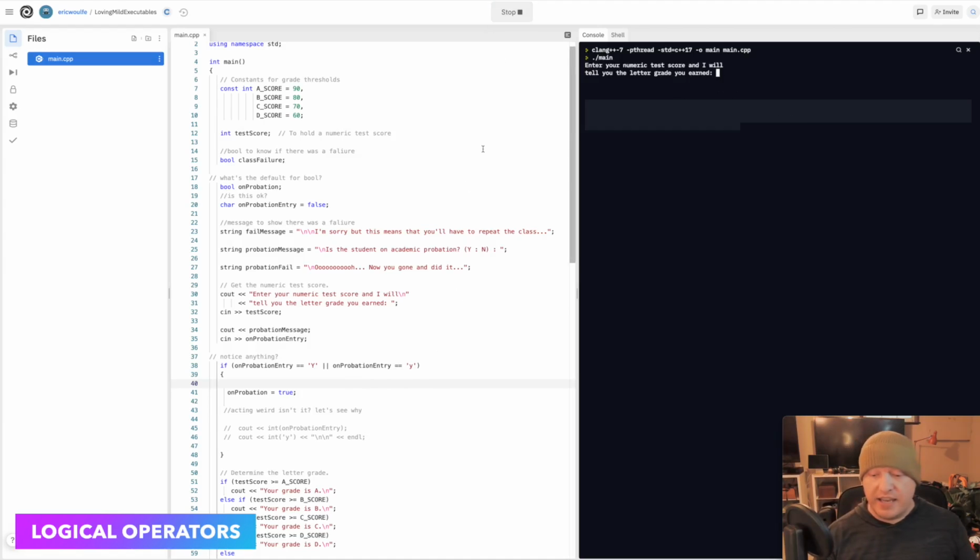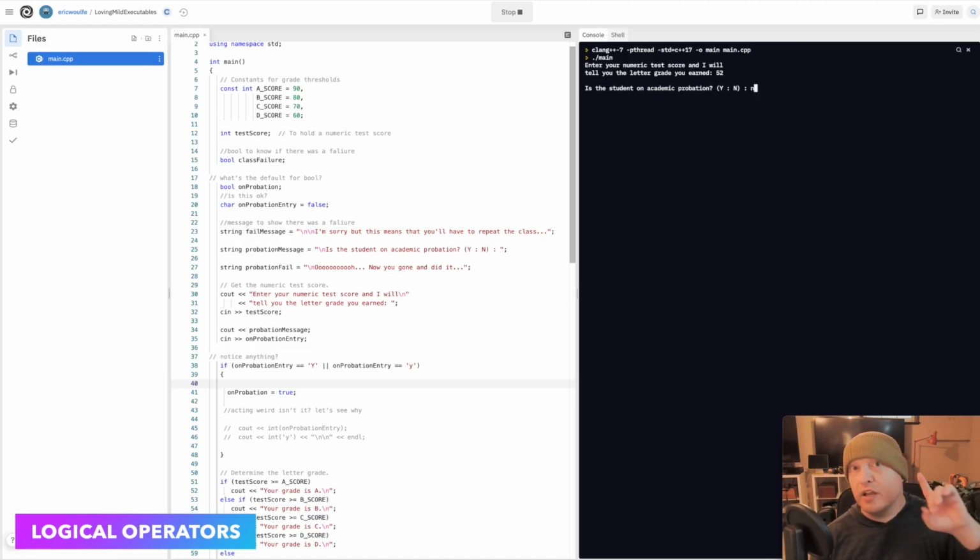I'm going to run this again. I'm going to put my value in again, but this time around when I put in no, remember, I could put in a Q, I could put in a 7, I could put in whatever here, and as long as it's not uppercase Y or lowercase y, this statement between 38 and 48 is going to evaluate as false. So my grade is an F. I'm sorry, but you will have to repeat the class. Now, that's exactly what I expected. I did not indicate that there was an academic probation issue.